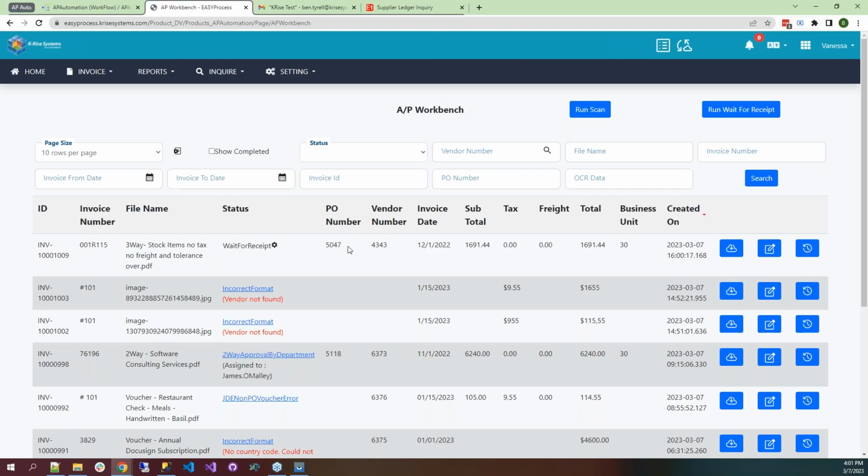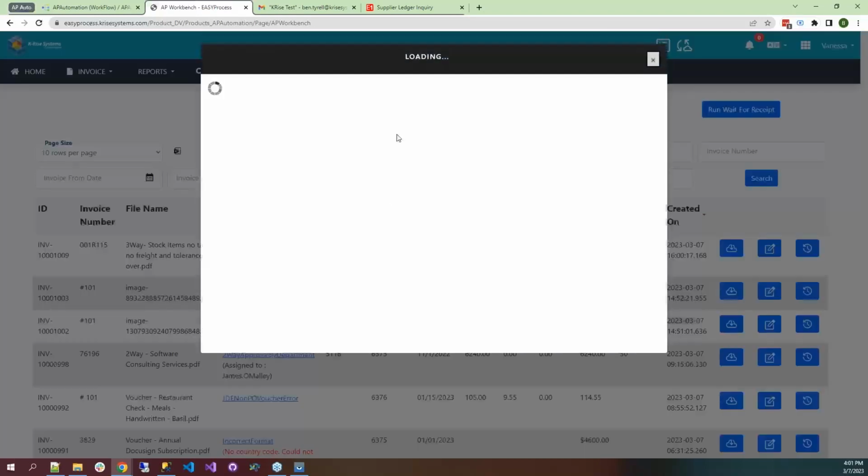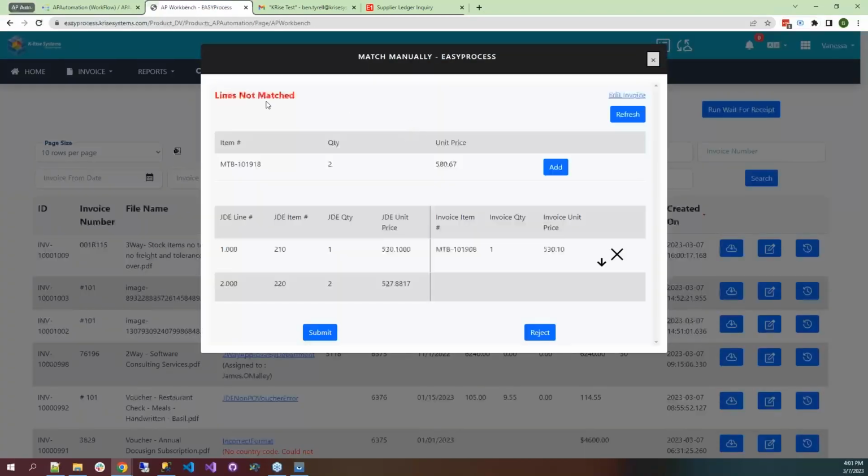And then once that's scanned, it'll be waiting for receipt, so found the PO number and so on. We'll run that waiting for receipt batch job. And then we'll get it at the status three-way manual match. So if we click on this, it'll say some lines weren't matched to the PO.